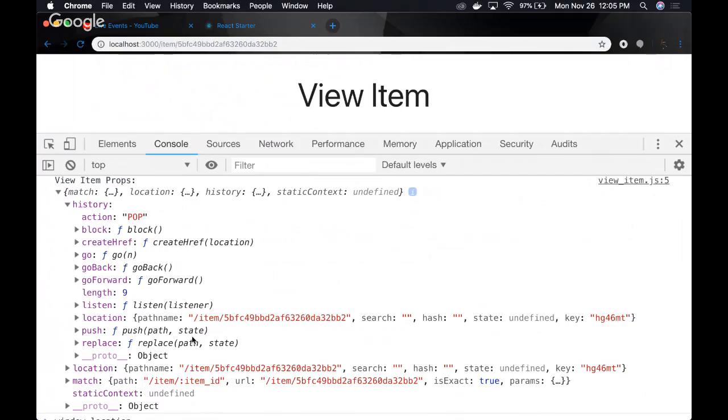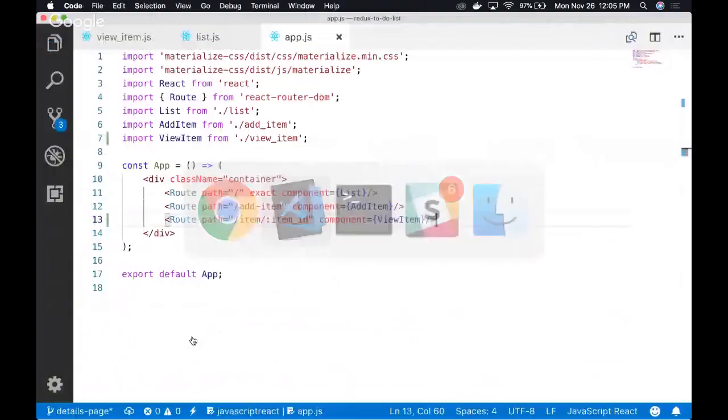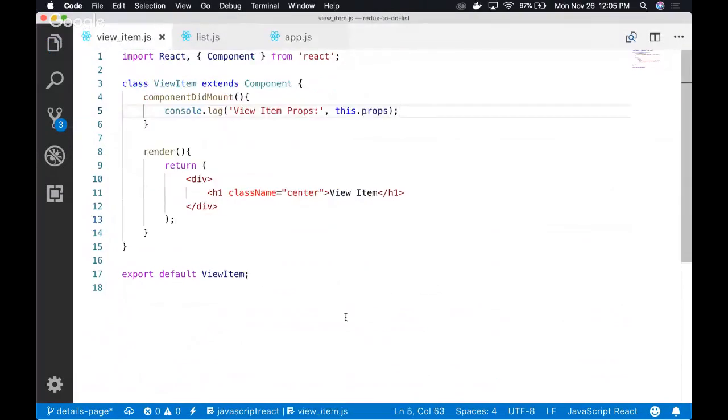Go to your review item file. So we don't all need to have the match anymore in the console log. It doesn't matter. I'm just showing you guys where information is at. The console log doesn't affect how the application runs.